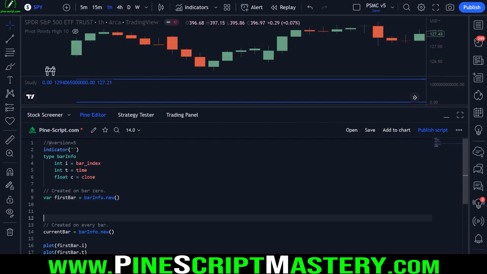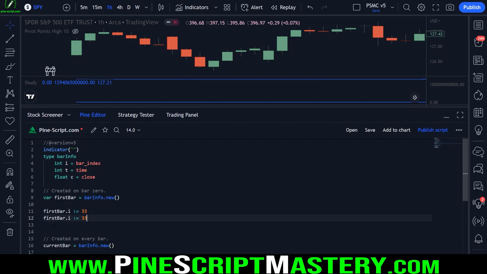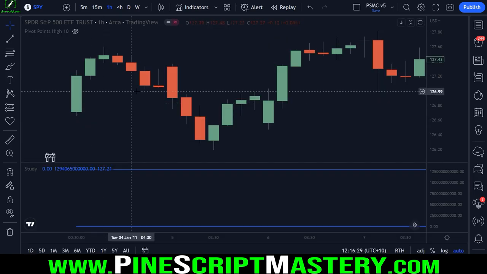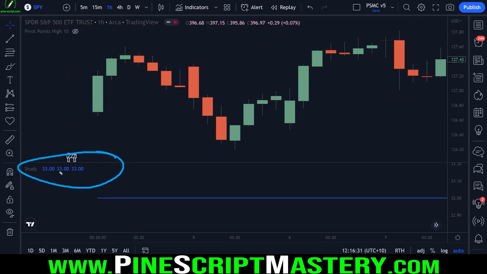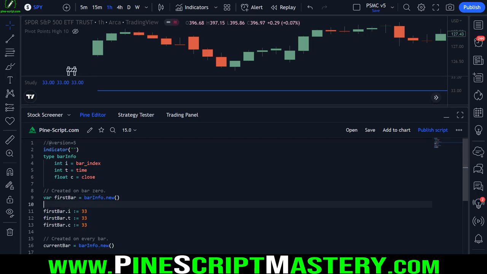So now what we could do is we could override these values if we wanted to. So I could say first bar dot i is assigned 33, for example. Let's assign all the values to 33. Save my code. Now all these numbers will say 33. So that's how you can override a custom user-defined type's values. That's one way you can do it.